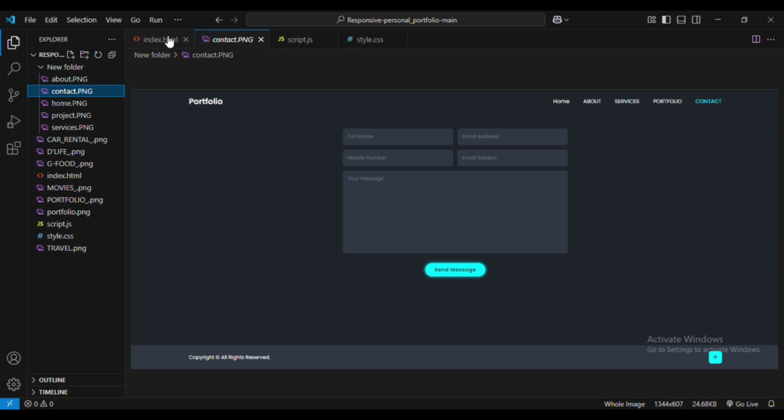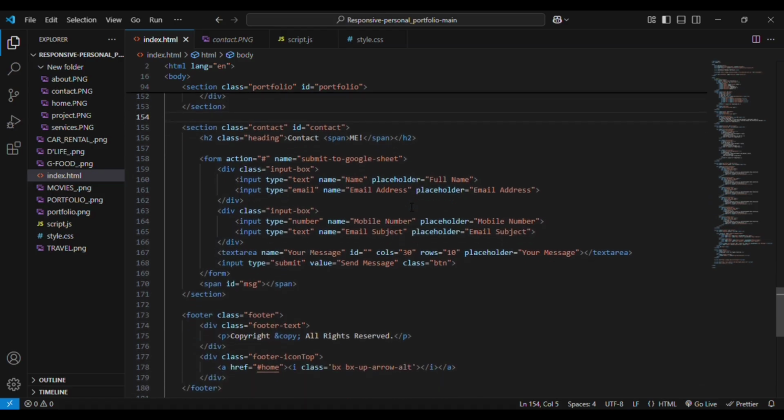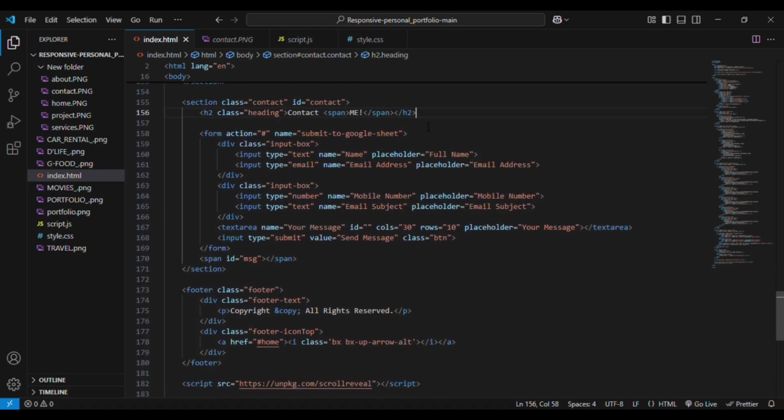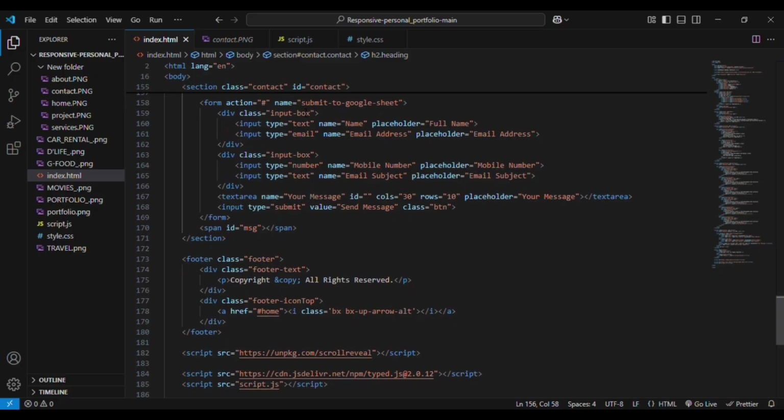You can see here right now in the contact me section we have the h2 heading element, that is contact me, inside a span element. Then we have the form tag. Inside the form we have the main div, with input box divs. In each div we have two input elements with the type attribute mentioned in there.